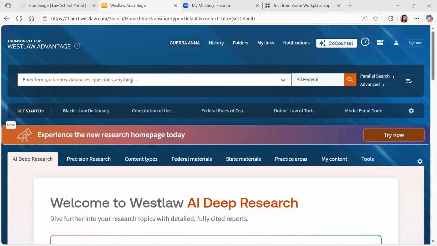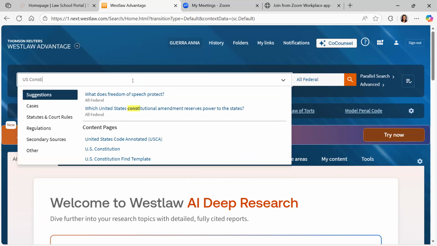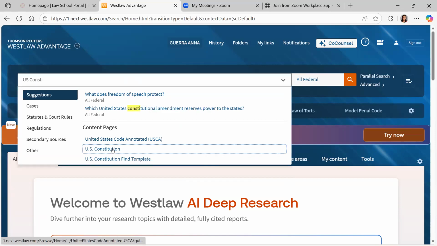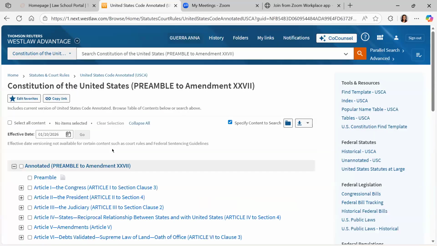The first is by using your search toolbar right at the top. And so you can simply just start typing US Constitution and it will come up as a suggested content page. And there is the US Constitution and you can start looking through it.